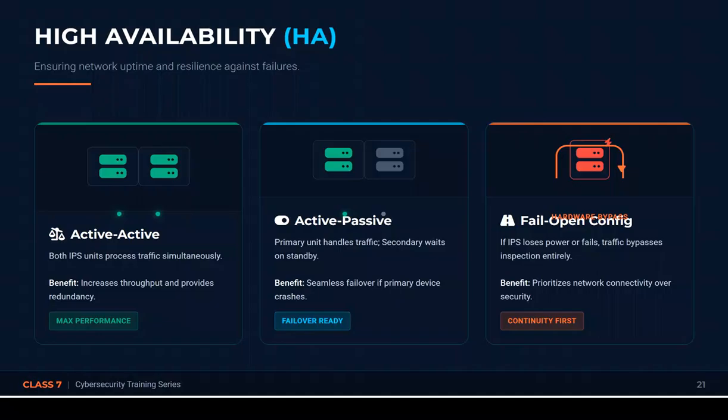And what is fail open configuration? If the IPS has a power failure, the IPS will bypass the entire traffic. It is prioritizing network connectivity over security.